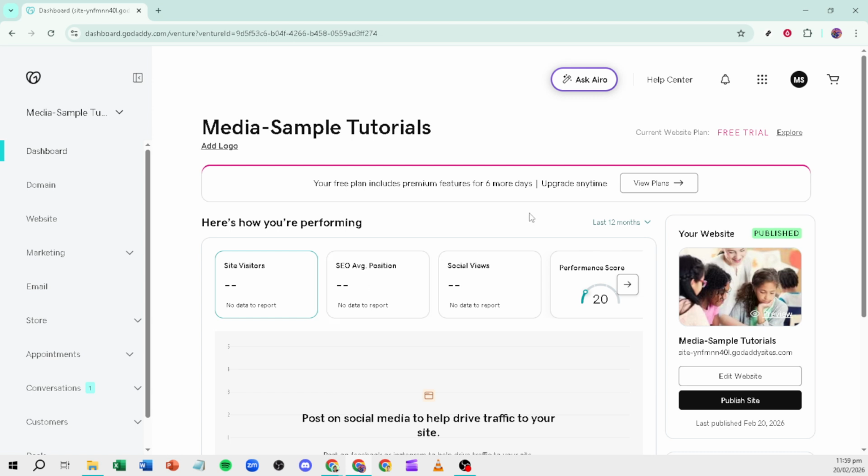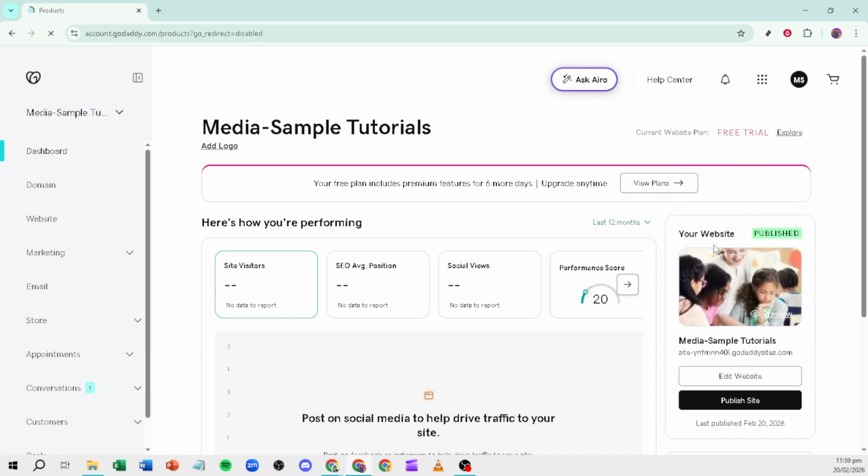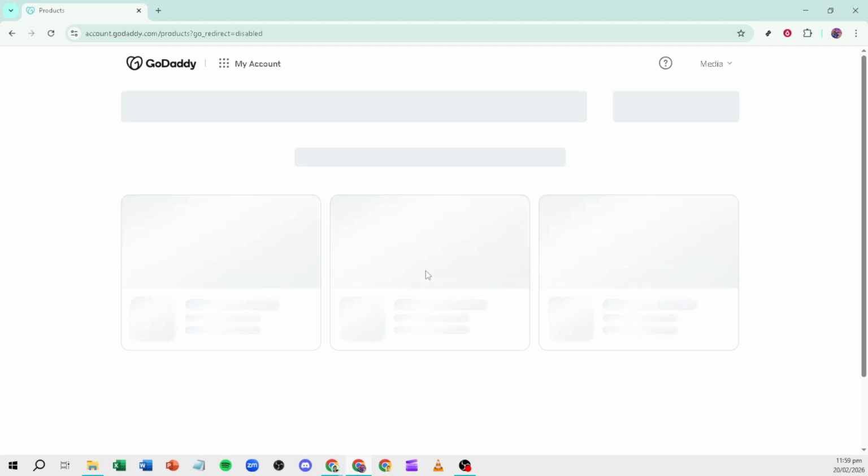First, sign into your GoDaddy account. Head to the main dashboard and look to the top right corner. Click your profile icon to open the account menu. From that menu, choose My Products. This is where GoDaddy groups everything you own: domains, hosting, email, and more.